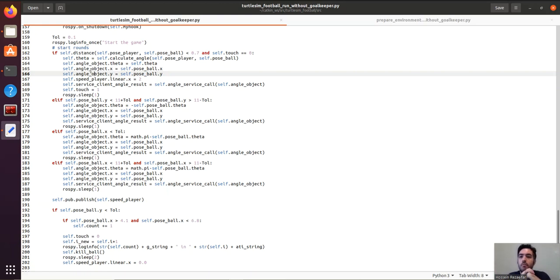We use a function called distance. It finds the distance between the ball and the player. If it is lower than a threshold, and also if it's the first touch, then it counts. So you cannot touch a ball twice or three times in one round. I will demonstrate what it means.